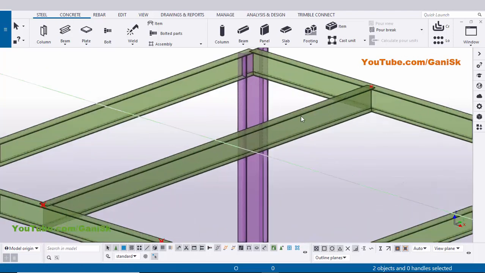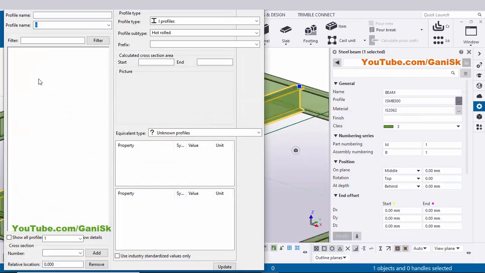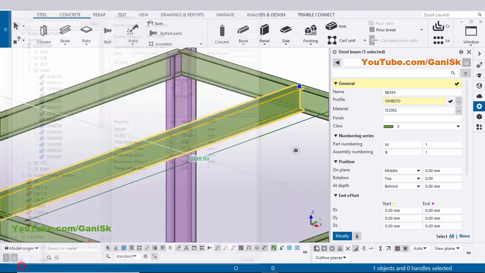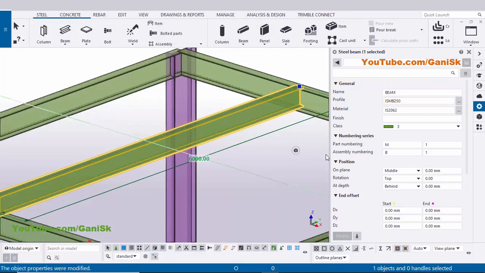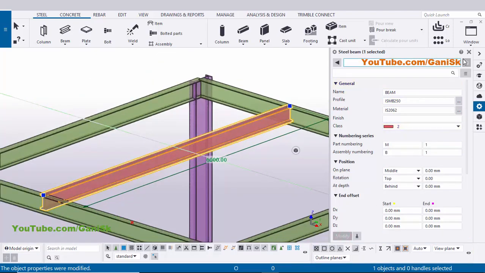Now I'm going to change this profile, so double click on it. Now click on here. Let's take ISMB 250. Now click on apply, okay. Now click on modify to see the result. I'm going to change color, so click on here class 2, click on modify it and close it.